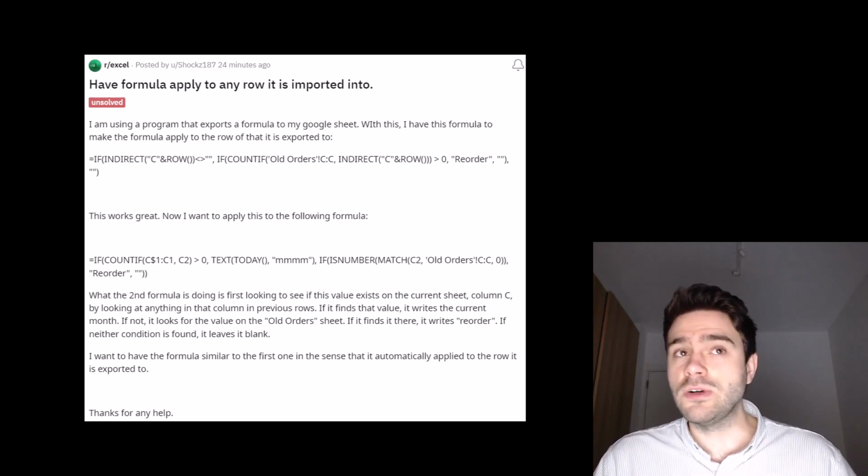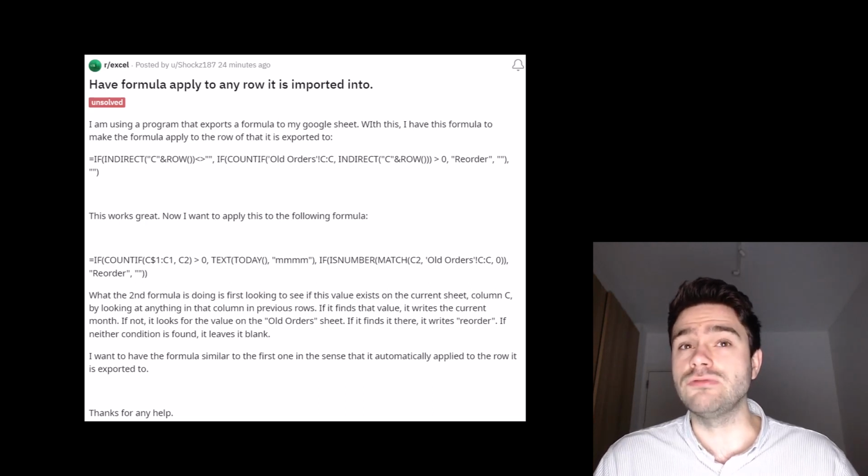So then he tells us this works great. Now I want to apply this to the following formula. So he gives us another formula that has a similar approach. And so what the second formula is doing is first looking to see if this value exists on the current sheet, column C, by looking at anything in that column in previous rows. If it finds that value, it writes the current month. If not, it looks for the value on the old order sheet. If it finds it there, it writes reorder. If neither condition is found, it leaves it blank. I want to have the formula similar to the first one in the sense that it automatically applies to the row it is exported to.